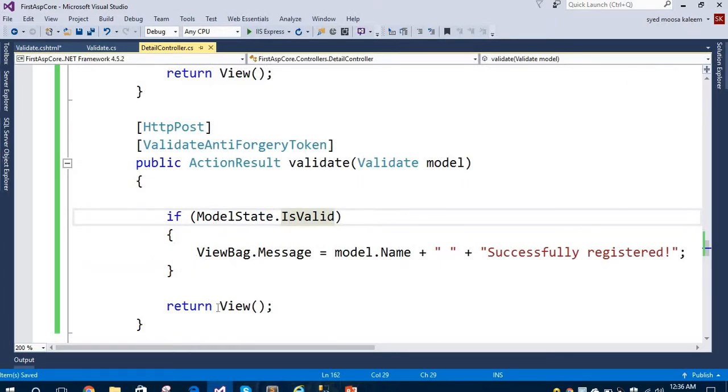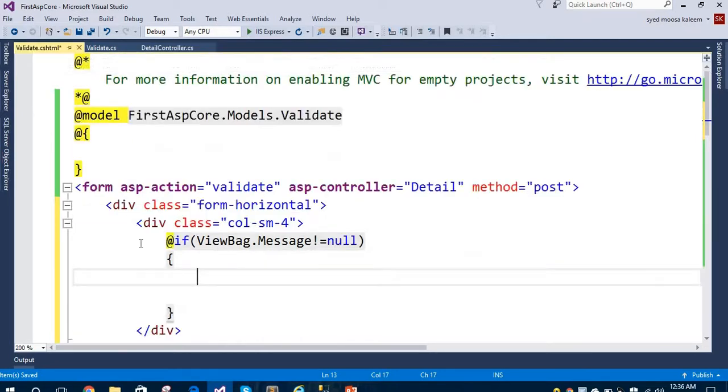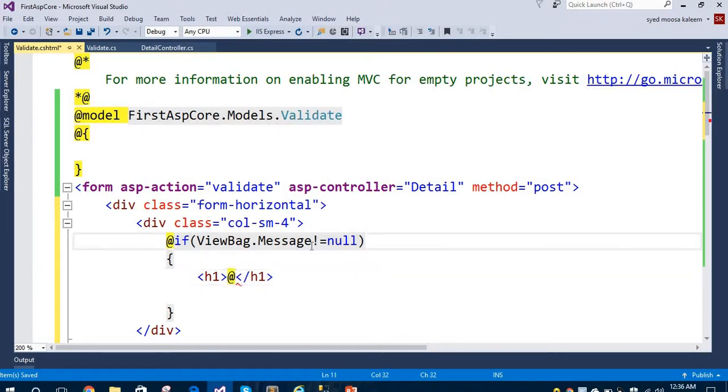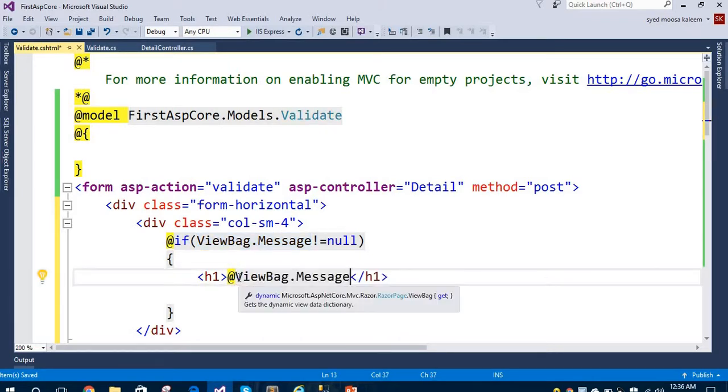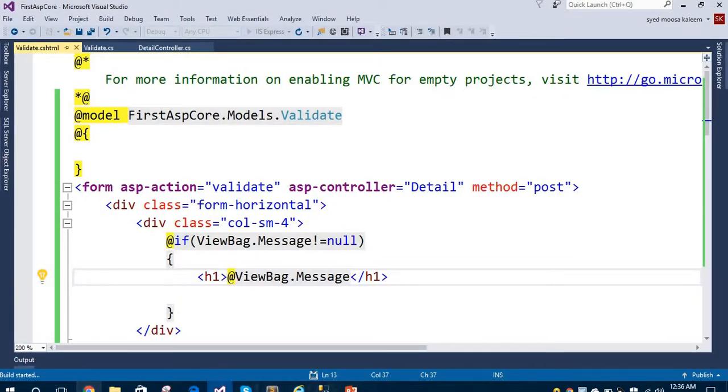View back dot message here, and you can show this view back message here. Save this application and let's run this application. It might take some time to get compiled and run on our browser.